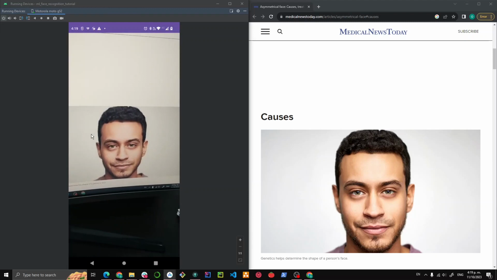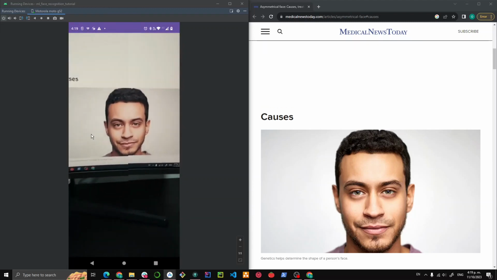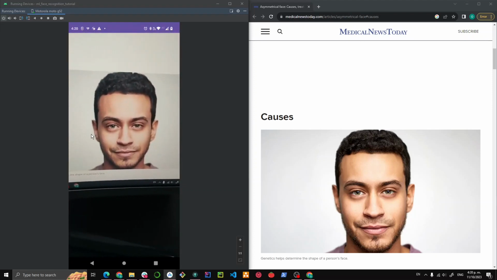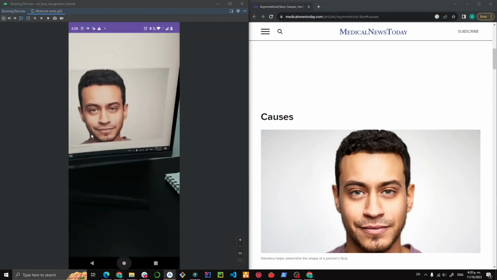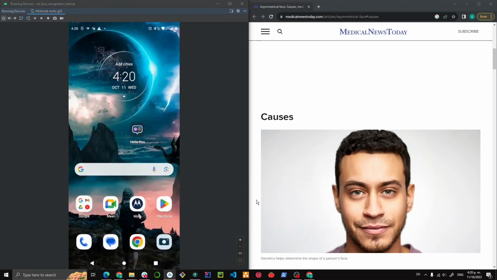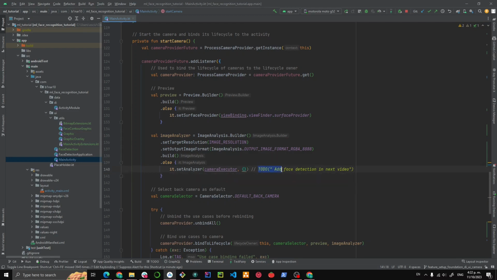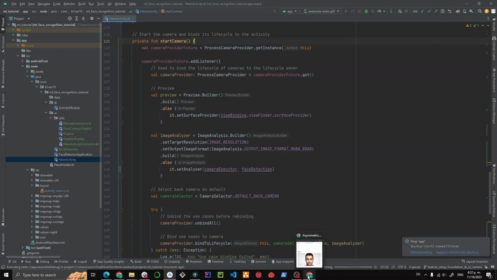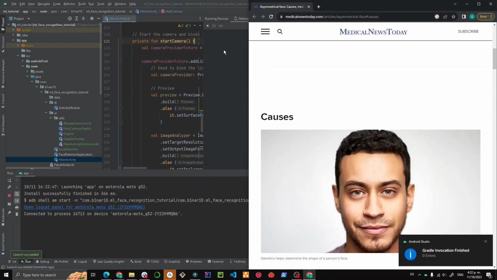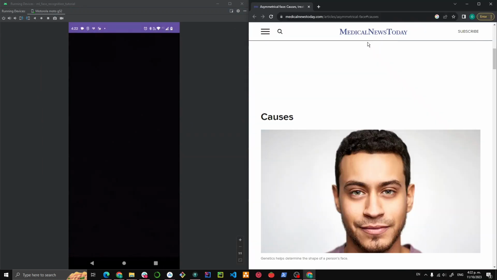It's not what I expected. I mean, the expected result is to see bounding boxes around the face. So something is not working. Okay, it looks like we forgot to change the analyzer in the camera analyzer configuration, because we need to include the engine we just created, which is the face detection class. So hopefully now it will work.